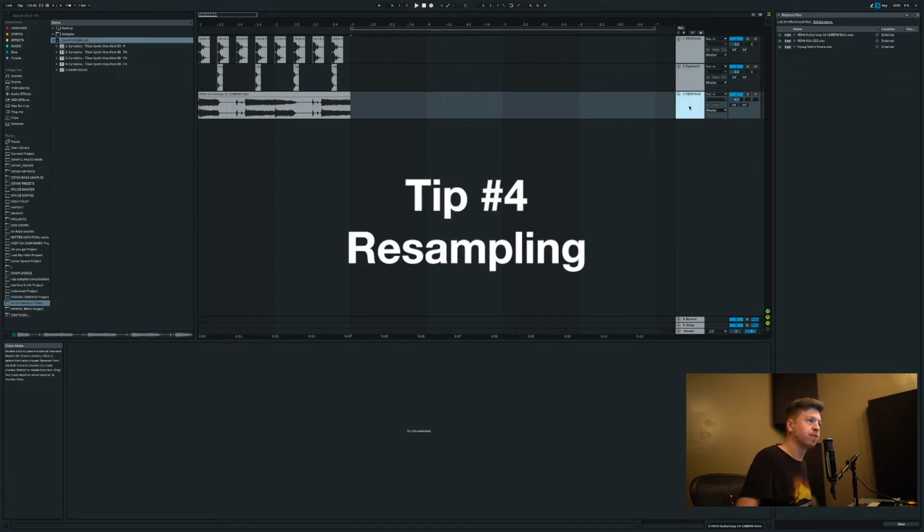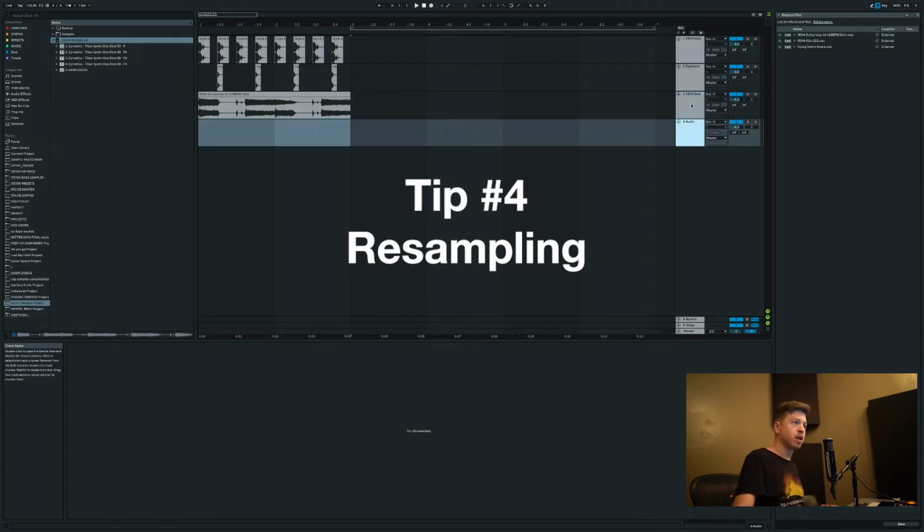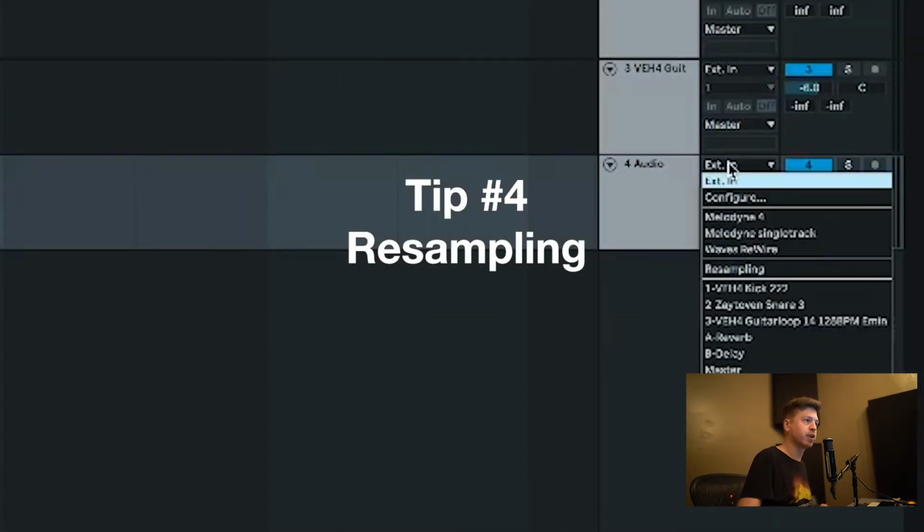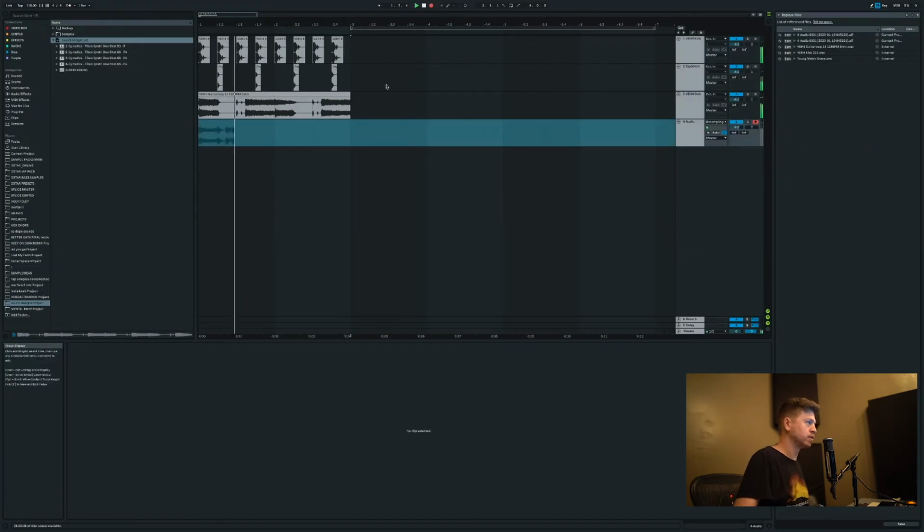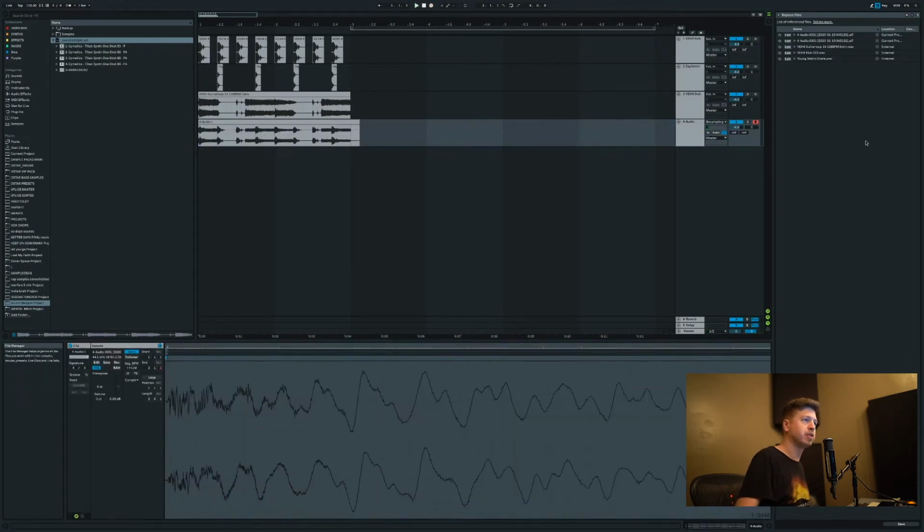Tip number 4, resampling, right? You start a new track, go to this drop-down, hit resample, press record, and record. Awesome, right? Now you can have your own version that you can manipulate in here. So you can do effects and you can process, granular synth, whatever. You can import the whole track into it, whatever you want to do.